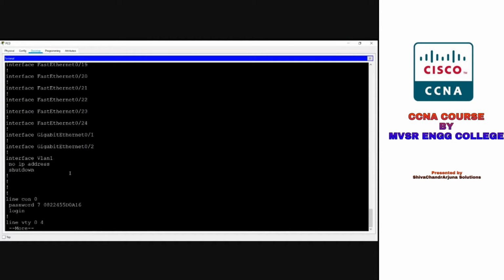Line console. What is the use of line console? What password am I using? To set the password for user executive mode, I am using the line console command. Line console 0 command, and the password I am using here is Cisco. Cisco is encrypted with the coded message here. You can see this. And login enables your password.